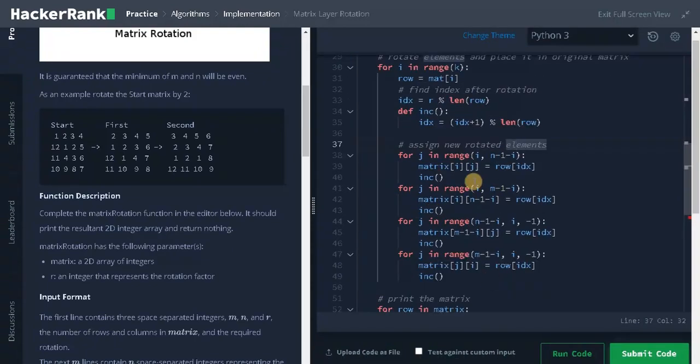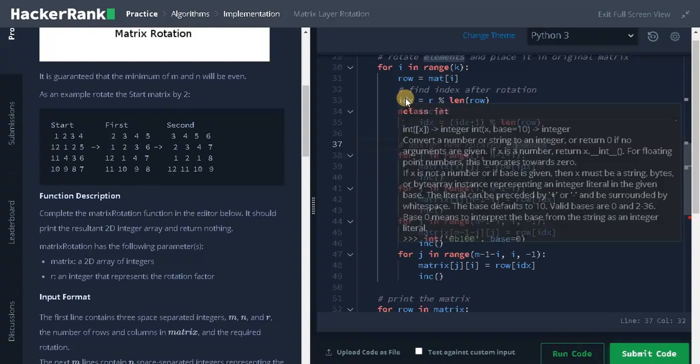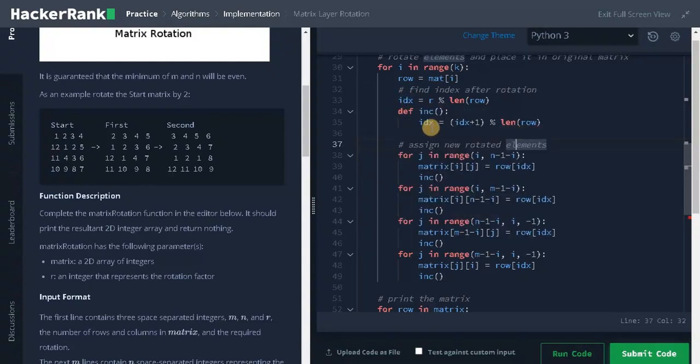Okay, so I ran the code. It's showing some error in the increment function because the index is already assigned here. We will change this to return and add index here. Yeah, we could have directly copied and pasted it. Well, we need to avoid the error now.